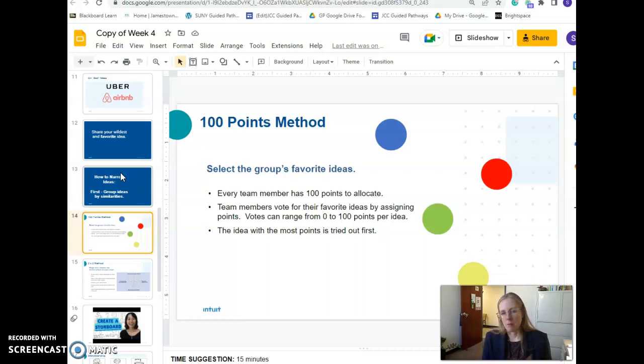Give every team member, every person you brainstormed with, 100 points that they can allocate across all of the brainstormed ideas. And then they vote based on, more points for the idea they like better. They might give 50 points to their favorite idea and then 10 points to 5 other ideas that they like, but not as much as that first one. Everybody adds their points, and whatever idea has the most points first is going to be the one that's tried first. So the most points gets tried first. This is a great narrowing method if you are brainstorming with a team.